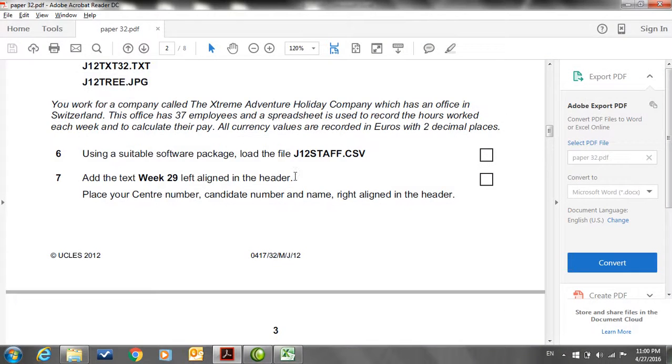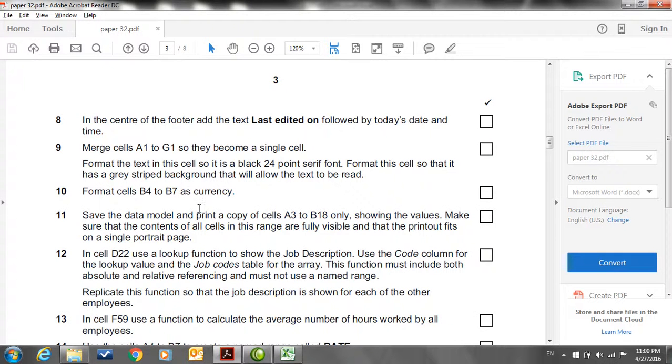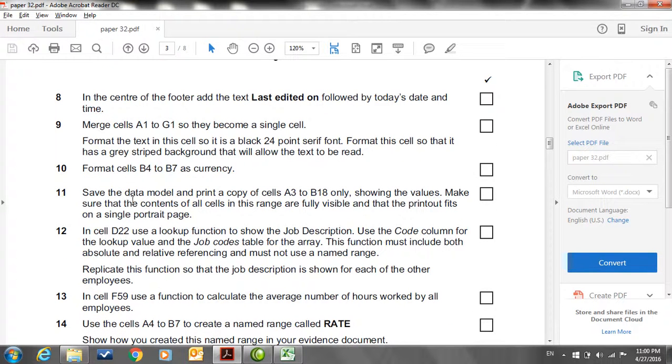Next. Save the data model and print. Okay, format cell B4 to B7. Okay, save the data model, print a copy from A3 to B18 only showing their values. Make sure that the contents of all cells in this range are fully visible.